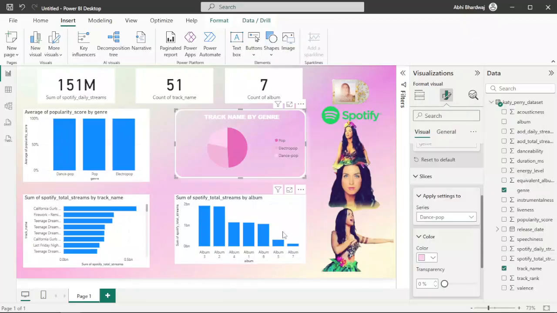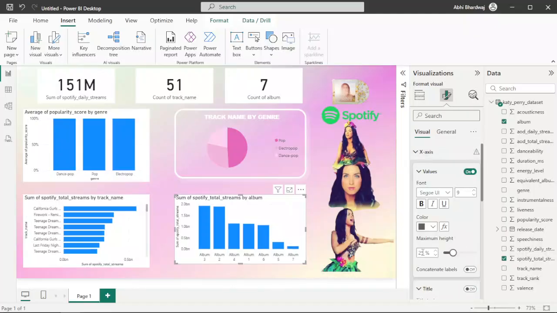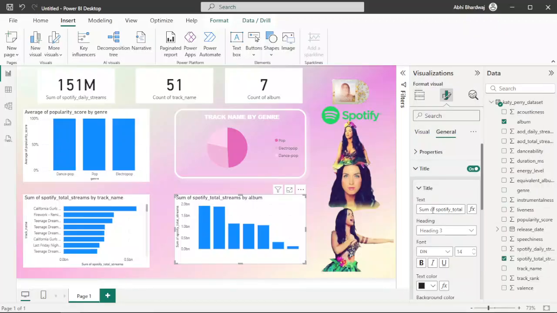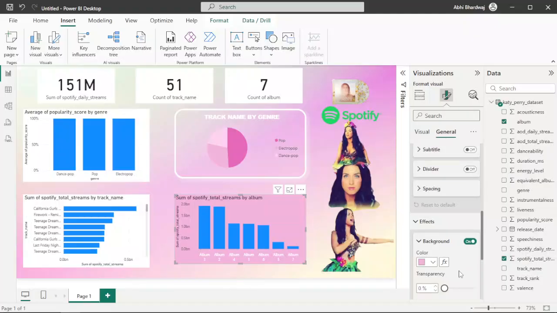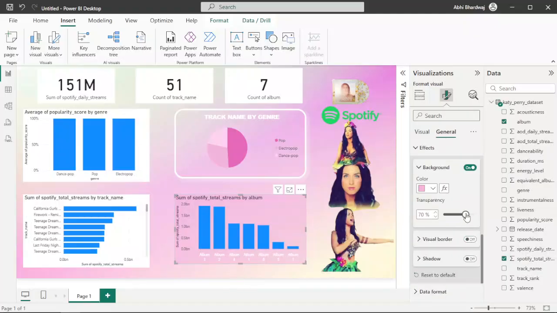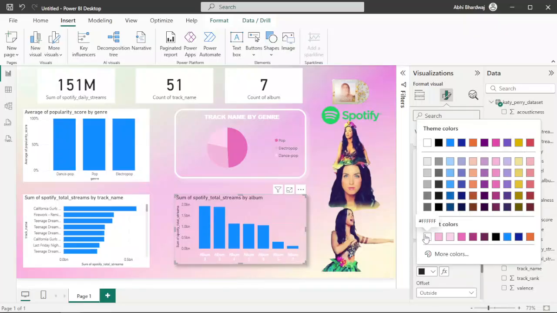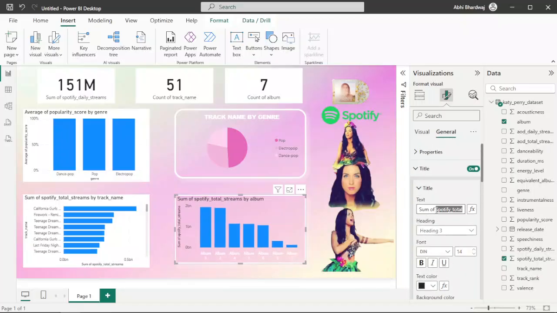This one's okay. Okay, now similarly with this, we're gonna go to x-axis, switch off title, switching it to white. Let's change the effects to pink, increasing the transparency, switching off visual border, making it white. 1x, 2x, 3x, 4x, let's have 5x. Total streams by album.